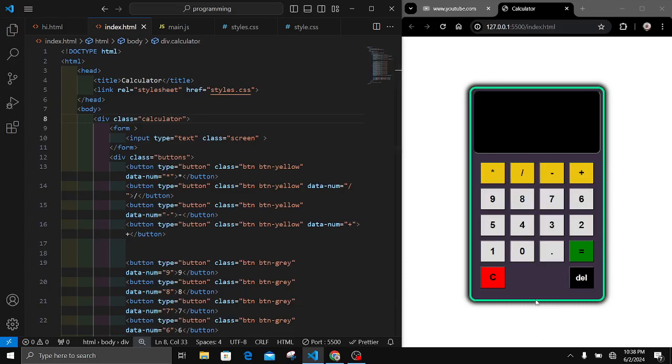Yes, today we are going to create a web-based calculator that is going to perform simple mathematical operations. For example, 40 plus 7 minus 3 divided by 2, and then we get an answer.